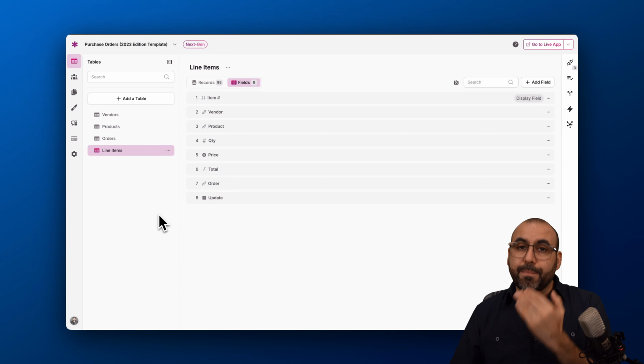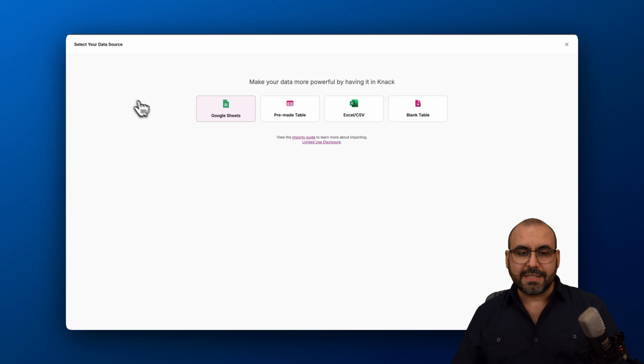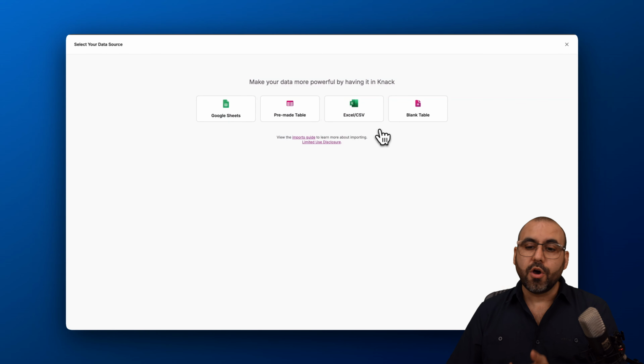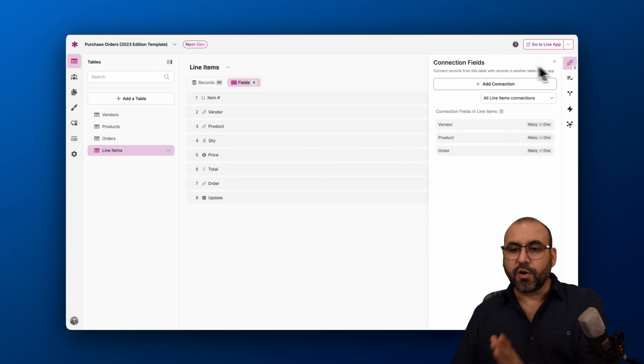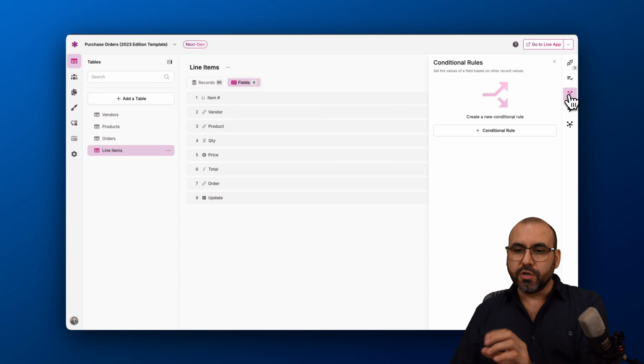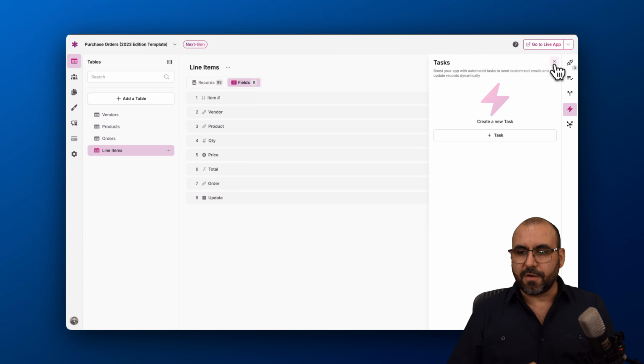And if I need to create a brand new table, go ahead and click on add table. I have several options available. I can bring in details from a Google Sheet, a pre-made table, an Excel, or a blank table if I want to start from scratch and add manually the fields. Now on the right, we're also going to get the options for connection fields for the tables, the validation rules, conditional rules, and the task for this.